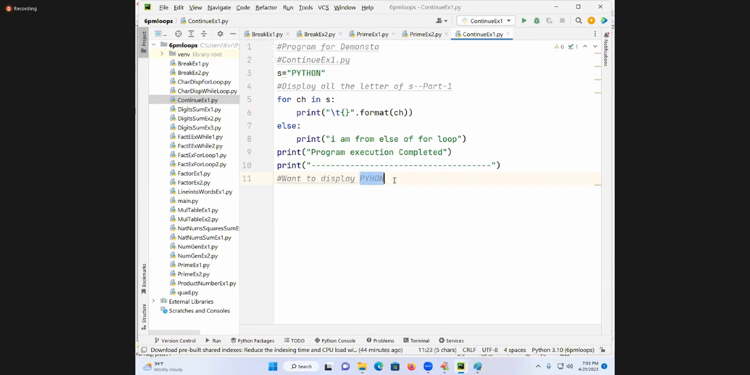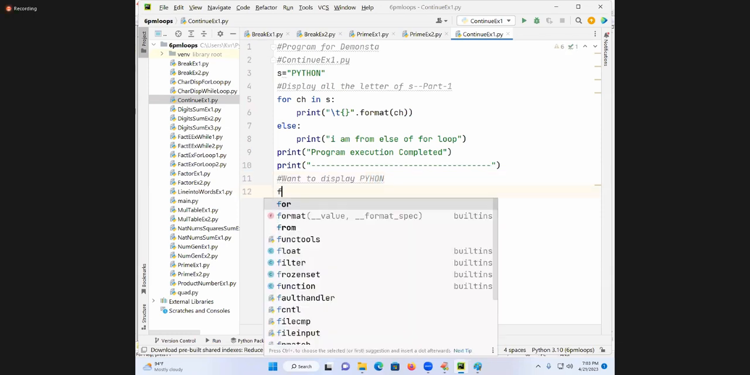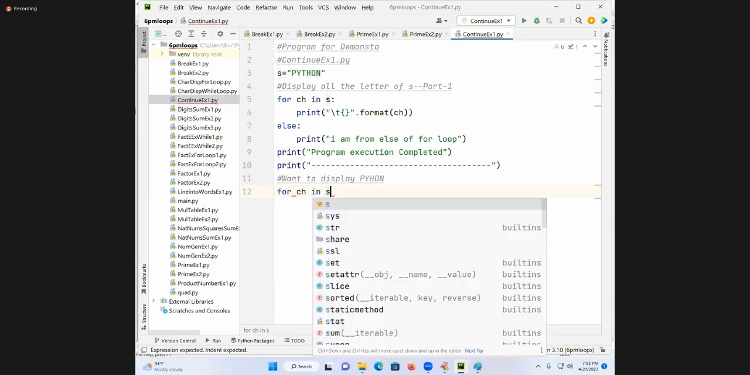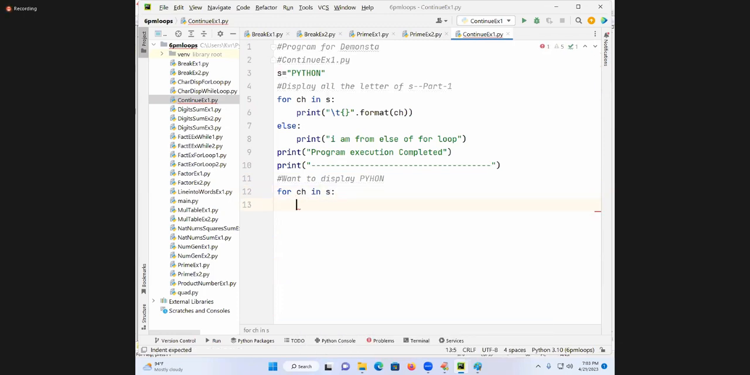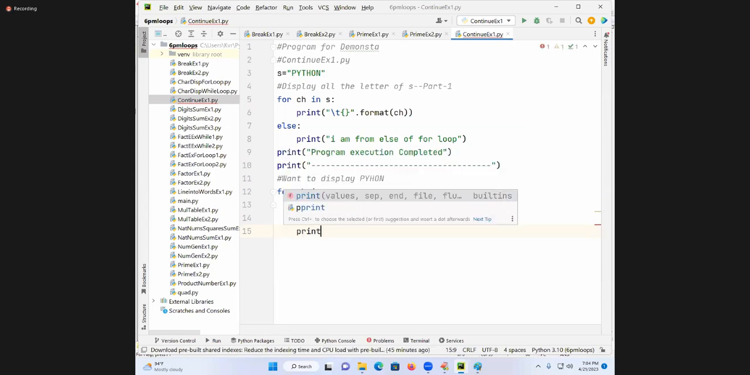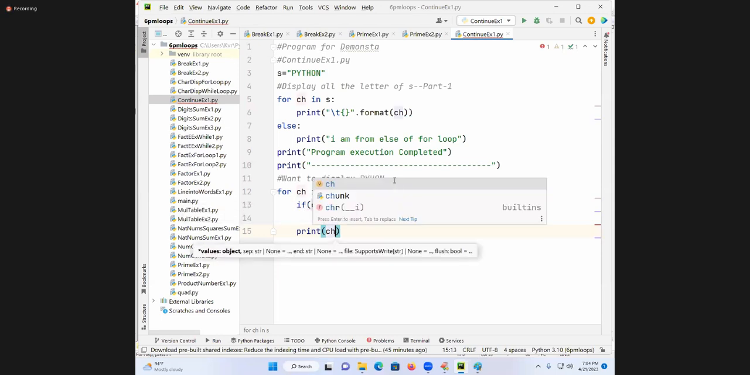How do you do this? Come on, students. Start. For CH in S. If CH double equal to T, what will I write? It's a suspense. Something I will write there. Don't worry. Else I also don't write, why write else unnecessarily? Print of CH I will write.